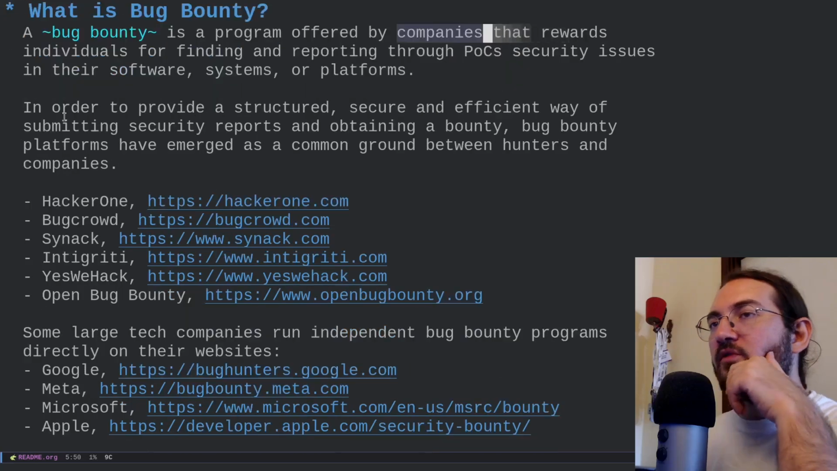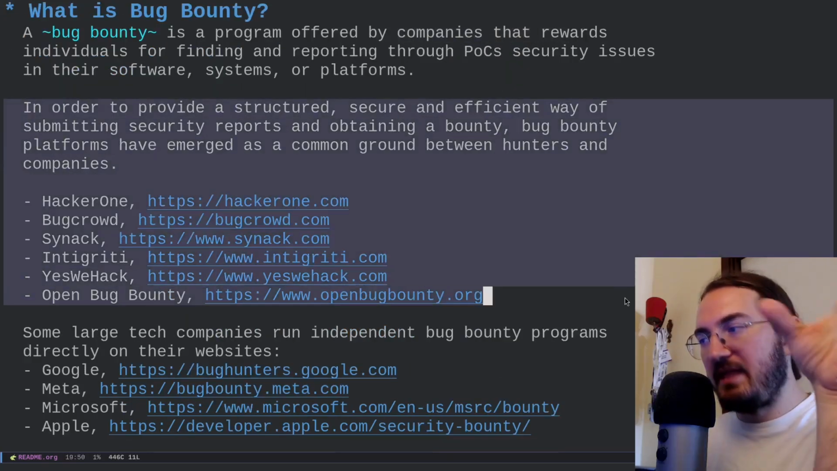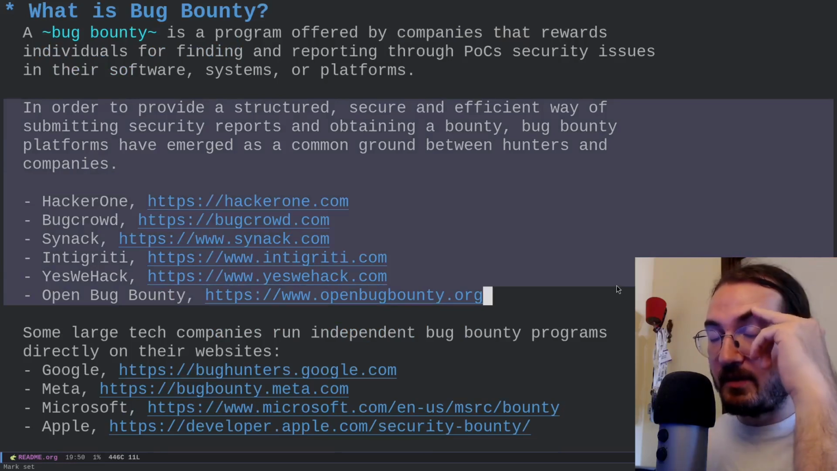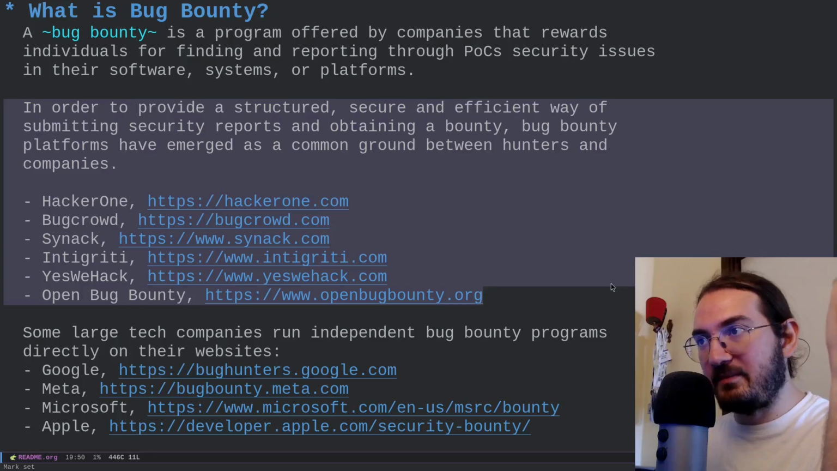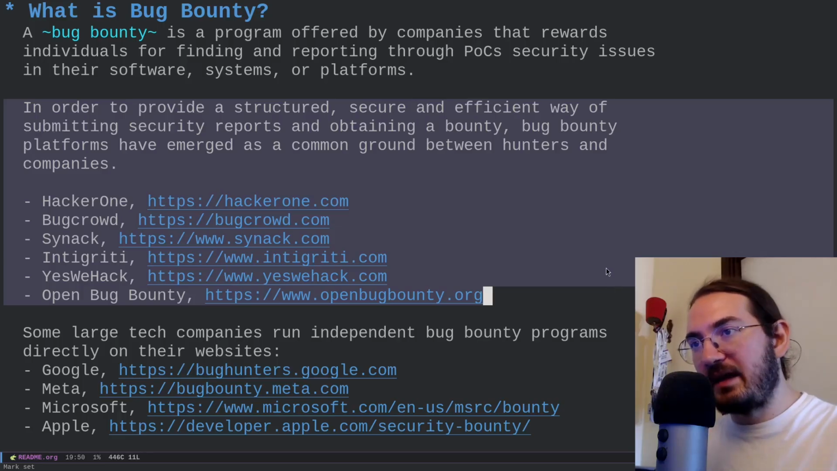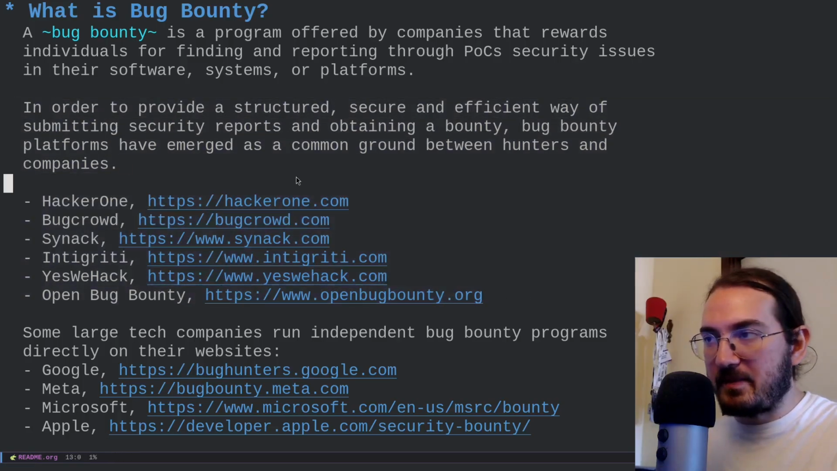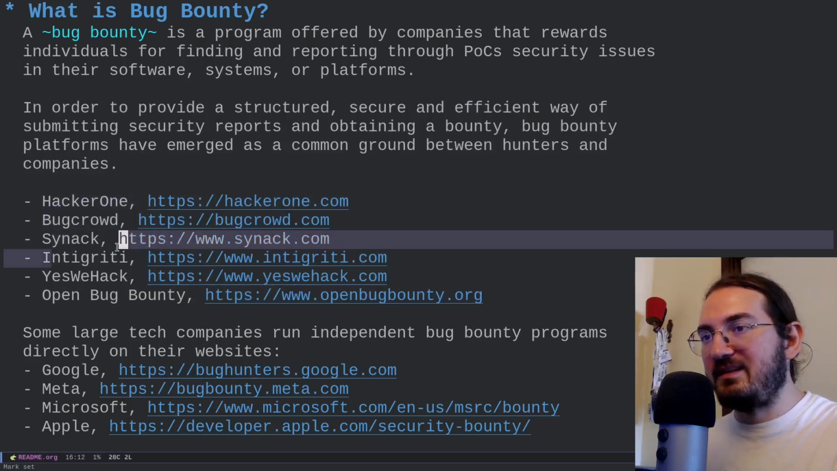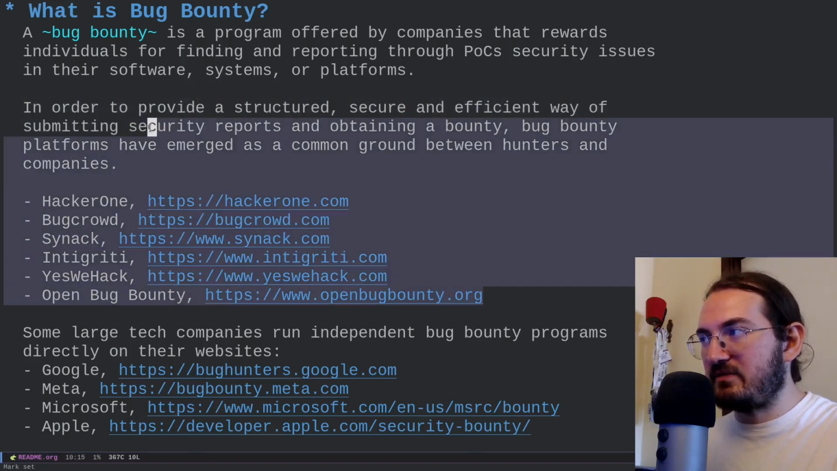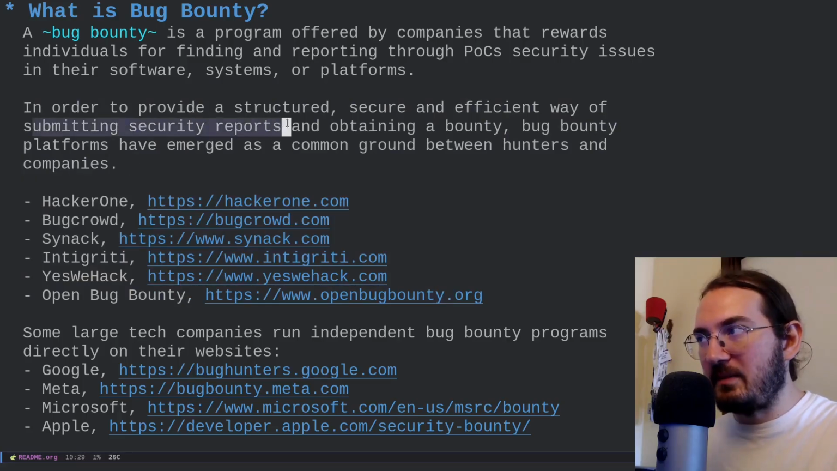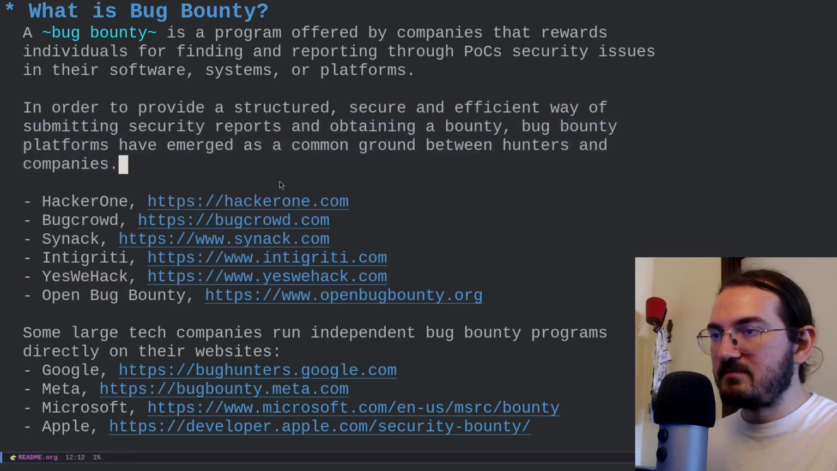So, of course, in this context, you have to connect the individual testers, the individual bug bounty hunters, with the companies themselves. And as a way to connect them and make a profit out of it, bug bounty platforms have emerged. For example, this is a list of bug bounty platforms like HackerOne, Bugcrowd, Intigriti, YesWeHack. These are just a bunch of them. Basically, they offer a structured, secure, and efficient way of submitting security reports and obtaining a bounty. So that's the idea.